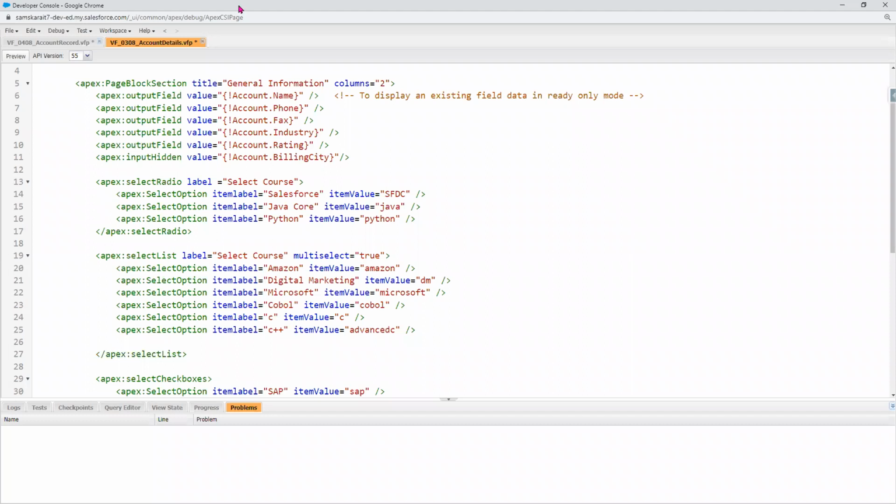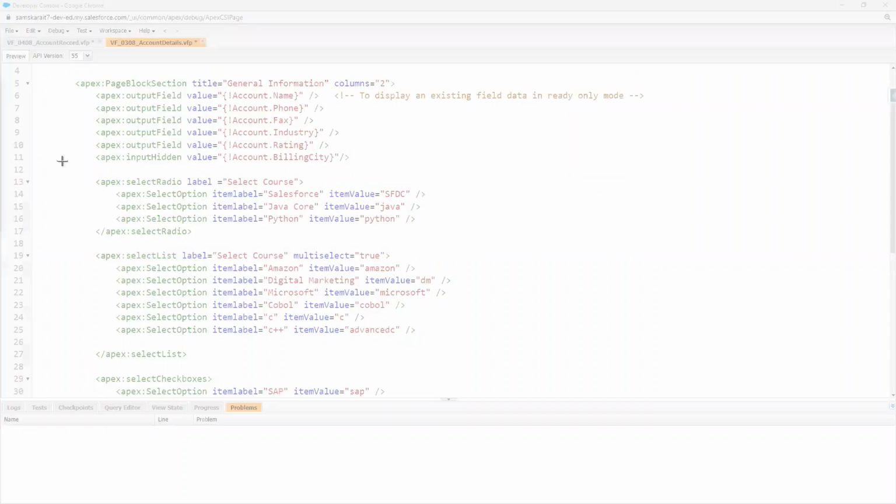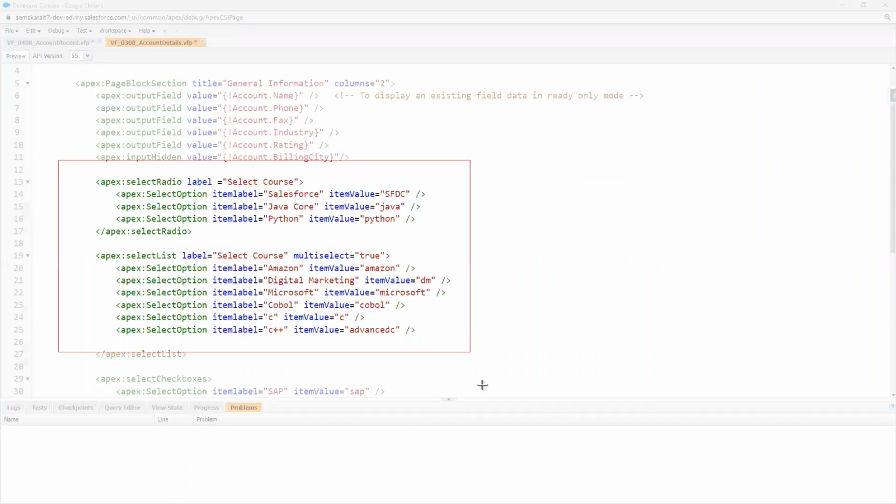Okay, so these are the ones which we have learned today. So how is the logic getting executed? First, let's take a select radio button, select list and select checkbox.